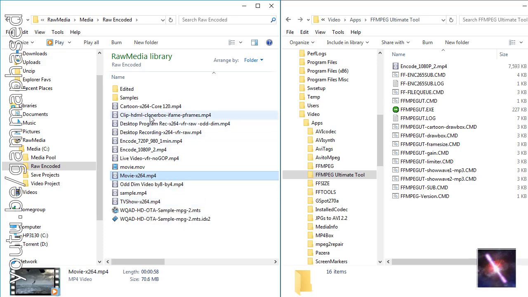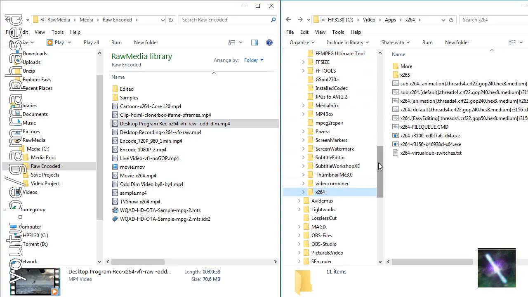You're going to have a lot of different clips. I use an HDMI cloner box for some of them, that's easy editing mode. I record the desktop like I'm doing now, and that's variable frame rate. If I'm recording just a program window, that's variable frame rate and an odd dimension. So those need to be addressed, and all that can be fixed with ffmpeg, ffmpeg Ultimate Tool, and the X264 encoder.